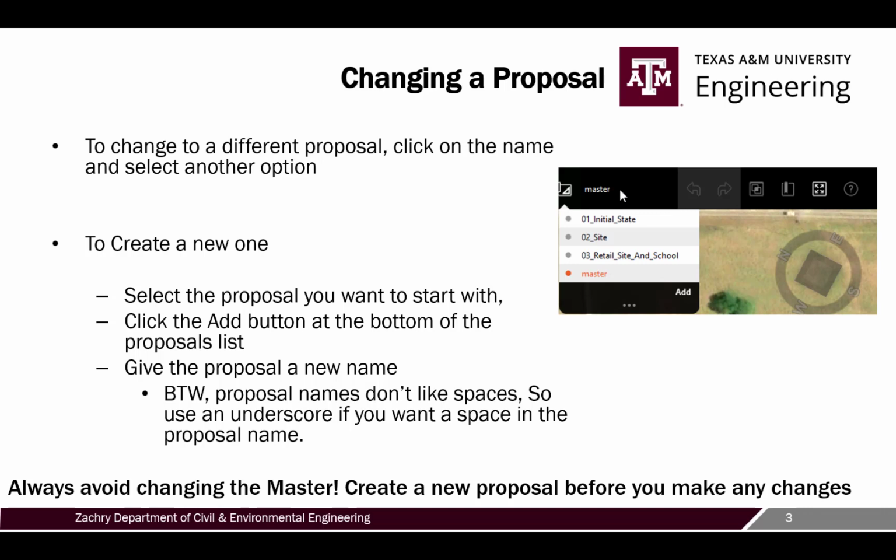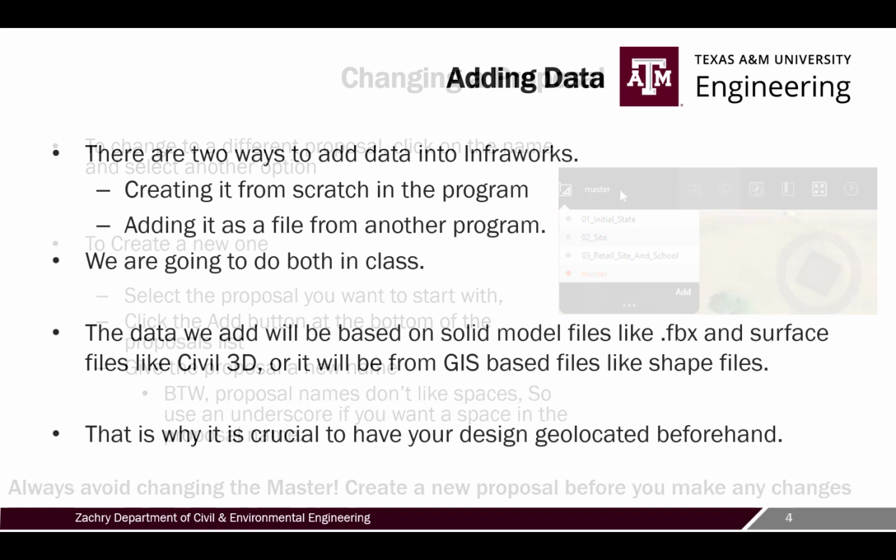Whenever you're giving the proposal a new name, understand that proposals in InfraWorks don't like spaces between the words, so you need to use something like an underscore if you want a space in the proposal name. The other thing you should remember is to always avoid changing the master. Create a new proposal before you make any changes.